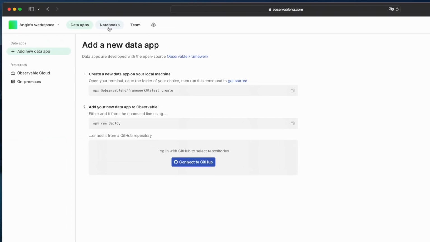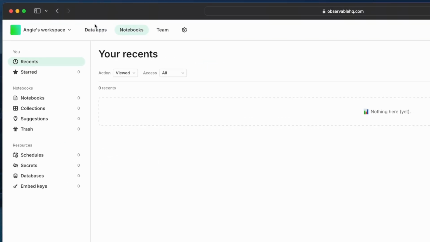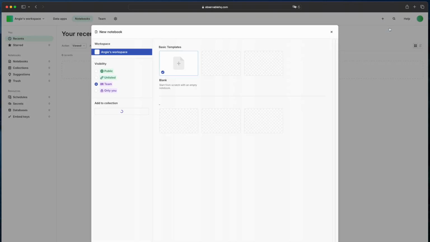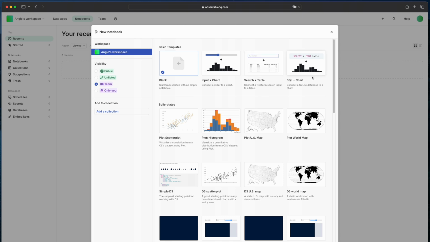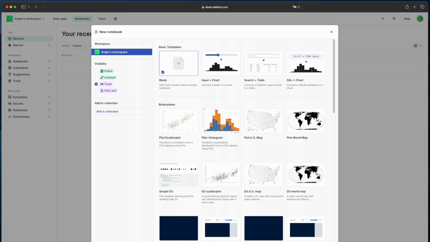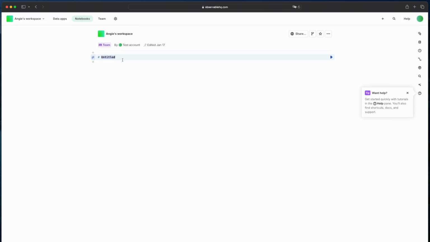I will go ahead and switch to notebooks. I guess Observable wants to promote the data apps they have recently introduced, but notebooks are the easiest starting point to get going. After you get to the notebooks, you can press the plus button in the corner, which allows you to make a new notebook. There are a bunch of templates that you can explore, or you can start with a blank page and basically start typing.